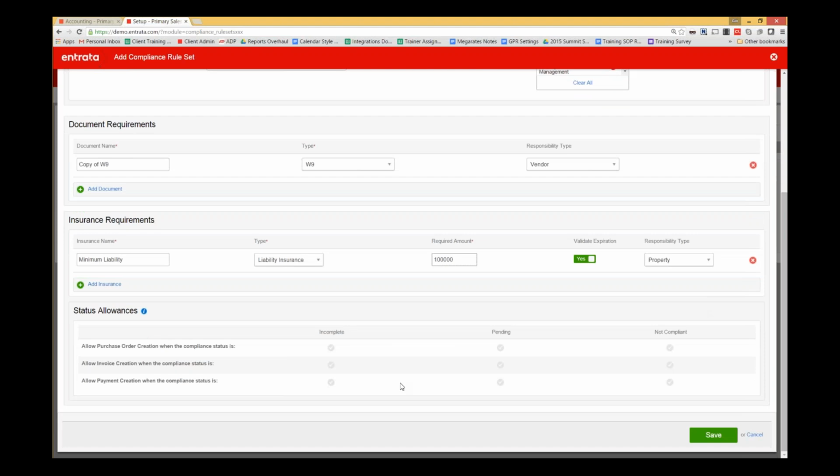Now, I did have a question come up just now, and the question is, are service provider categories added by Entrata? And the answer to that is yes. There's a default list that we have provided. At this point in time, you're not able to add any additional categories, Fanny, so it is a preset list.